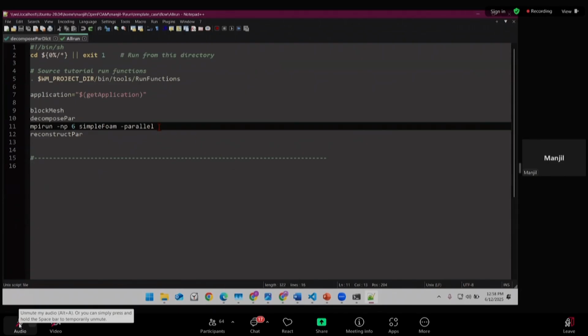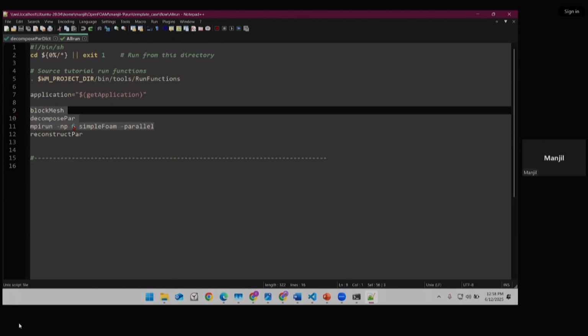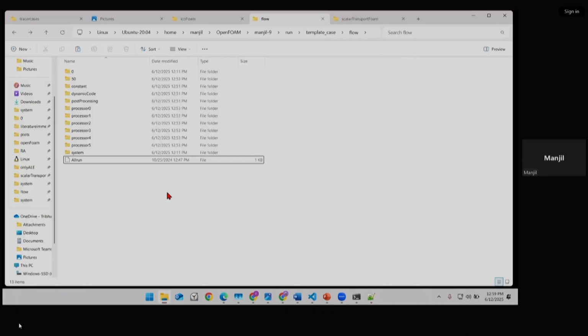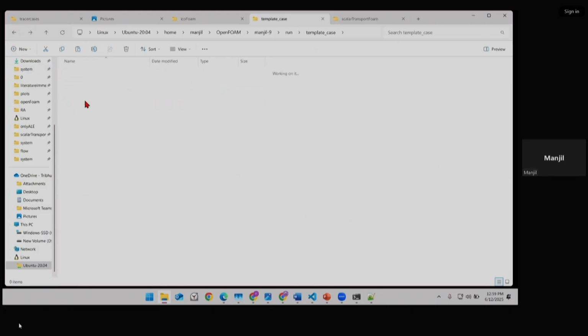This is because we are running this case in parallel, which is why we need to assign the number of processes. If you are just running serial, then you don't have to do this mpirun. You can just input the simpleFoam command. After that you will have the 50 folder generated. So you just copy the U file from that folder and paste it inside scalar steady, inside 0.